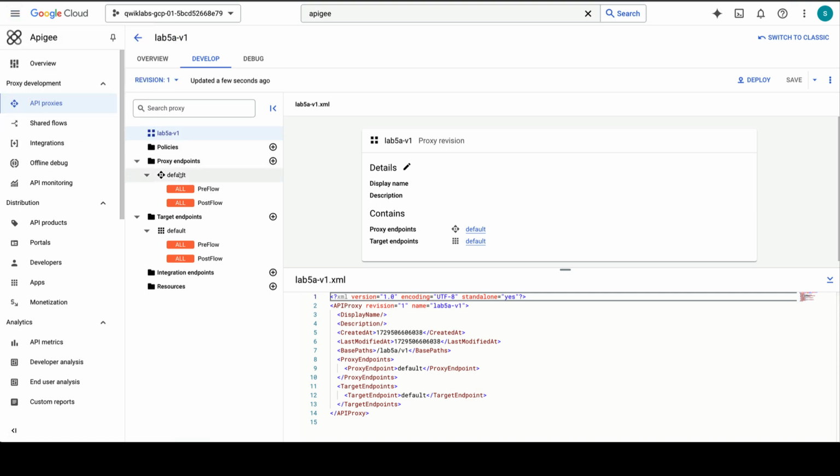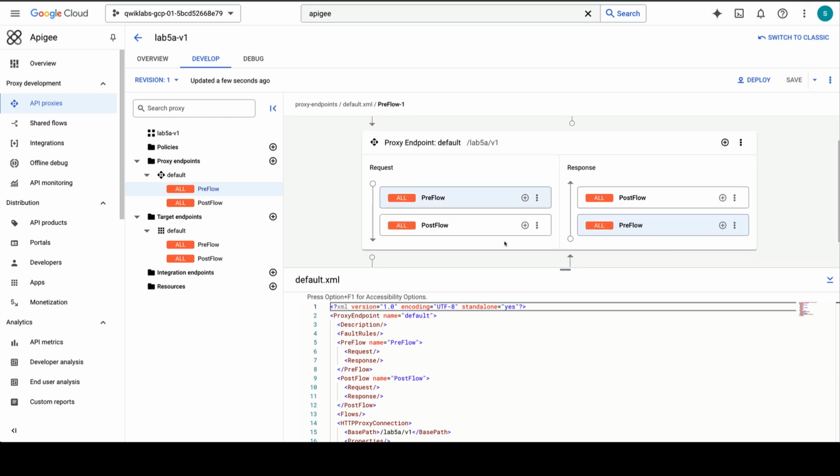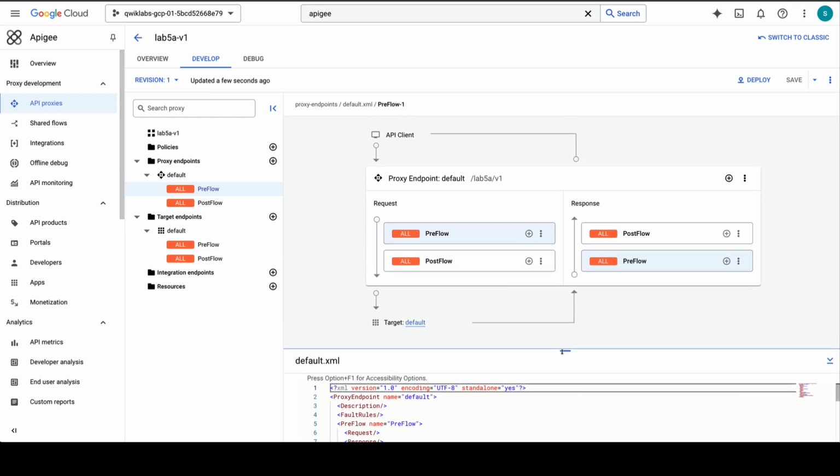We go to the default proxy endpoint and its pre-flow. That's where we want to do the protection policy, right? Here you can see the graphical representation of that. So we have the request coming in and then the response coming back. And it's the pre-flow of the request where we want to add this.